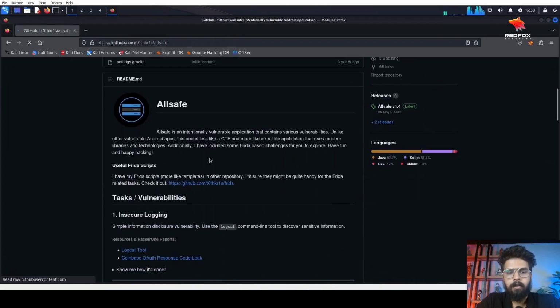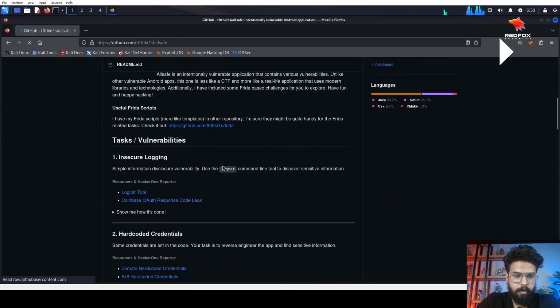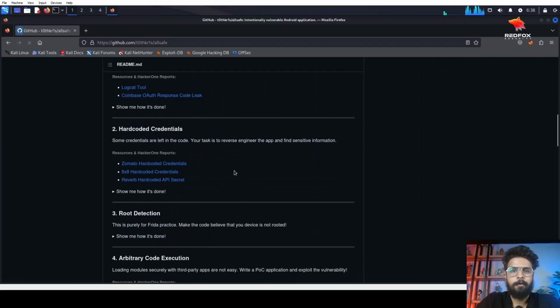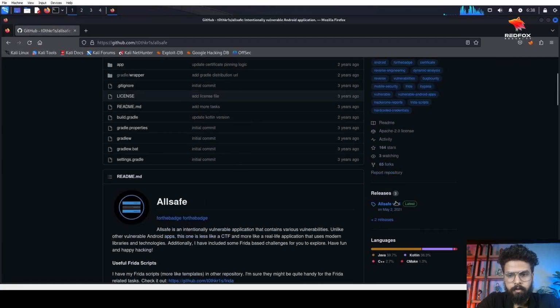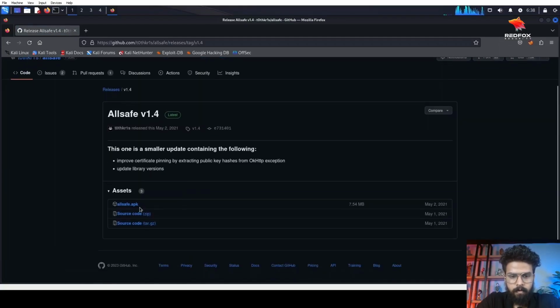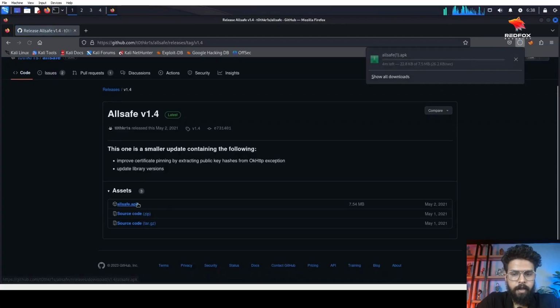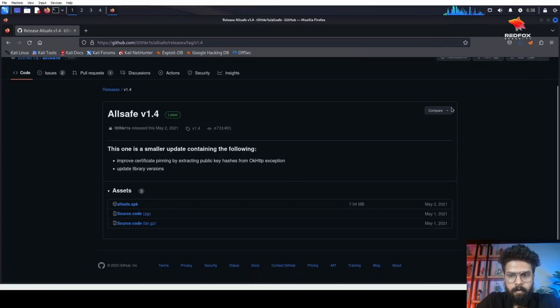Now you can see that there is a bunch of information about the application as well, and there are a bit of spoilers, like what vulnerabilities are actually present in the APK itself. You can have a look if you want to, and then just move to the releases section and select the AllSafe APK file. As you can see, your APK file is being downloaded in your browser. And we'll move on to the next steps of actually installing it on your device and configuring it.